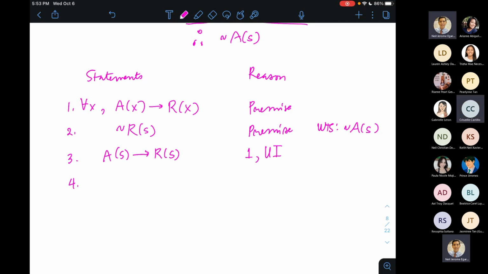Number 4 po is not A of S na po. 3 to modus tollens po. Okay, great. Thank you. So here we deny the antecedent because we have the denial of the consequent. Dapat hindi totoo si A of S. All right.